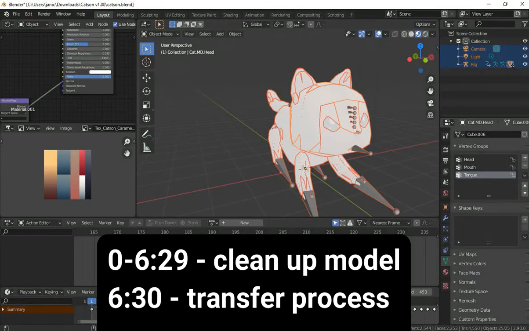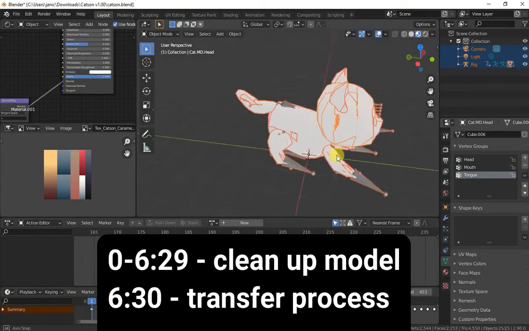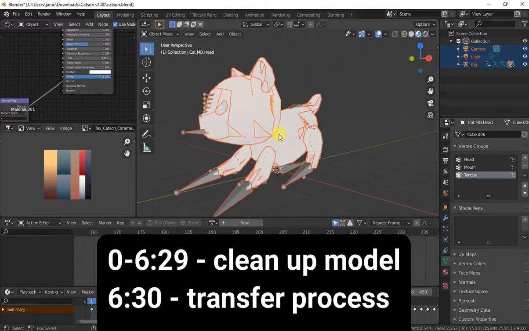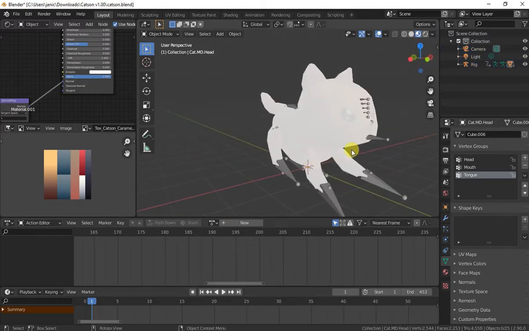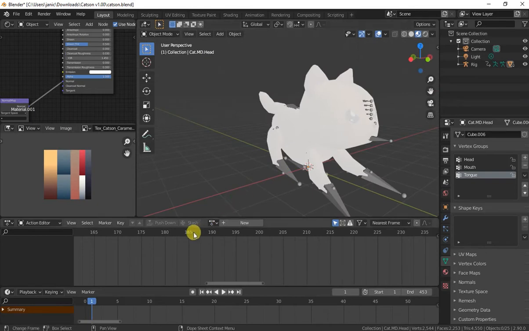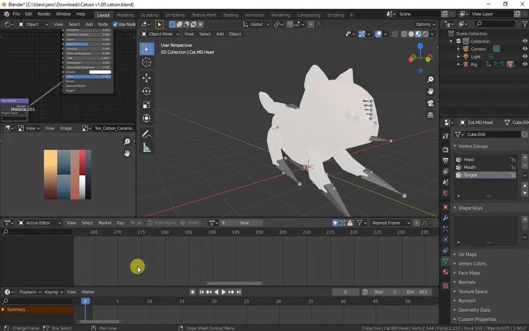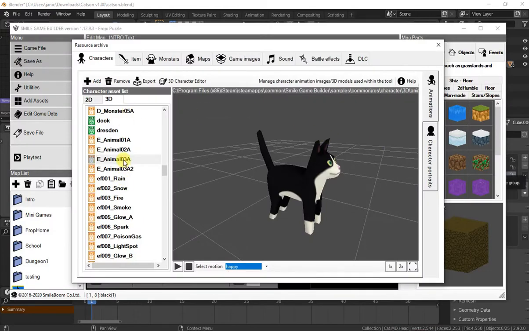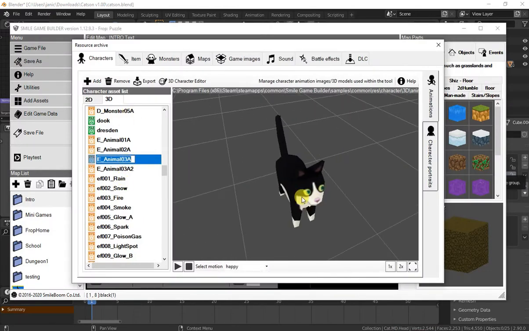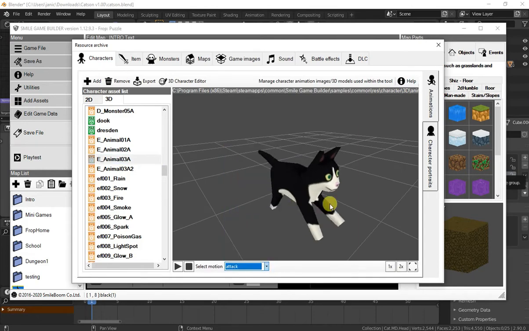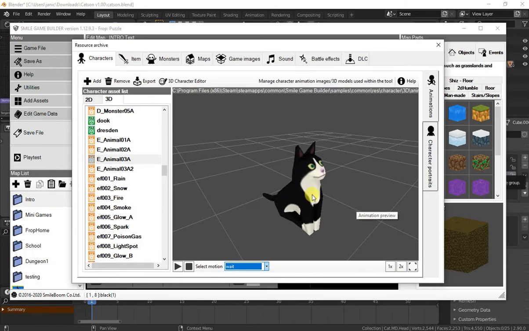Hey guys, so in this video I'm going to show you how to take a model. Now this one is from a friend. He needs help putting it into Smile Game Builder. So this one actually already comes with animations, but for the simplicity of this video we are just going to take the model and then we are going to go into Smile Game Builder, and they have a default cat here. We are just going to put all these animations on that model and then bring him back in so he can be used as a character.